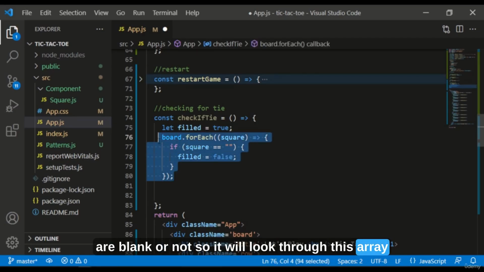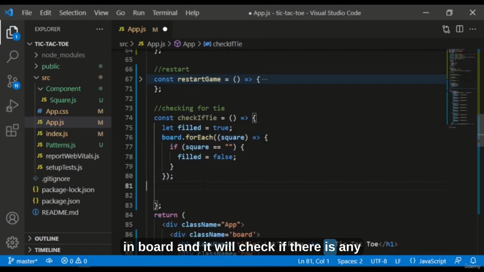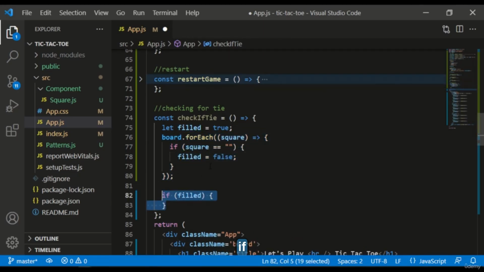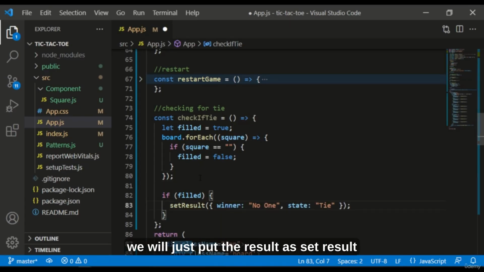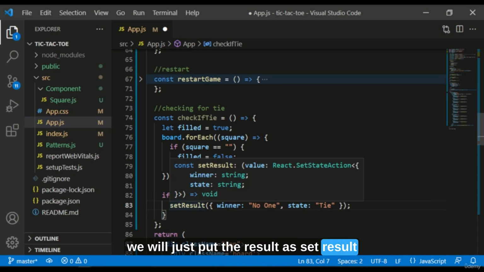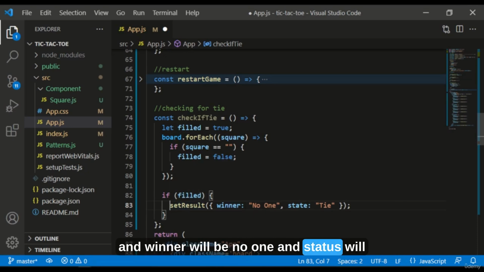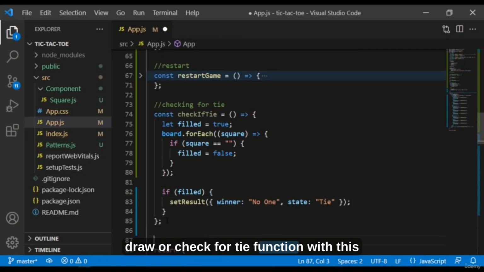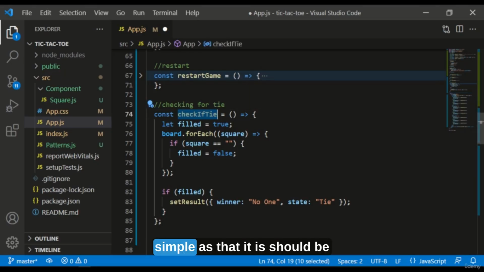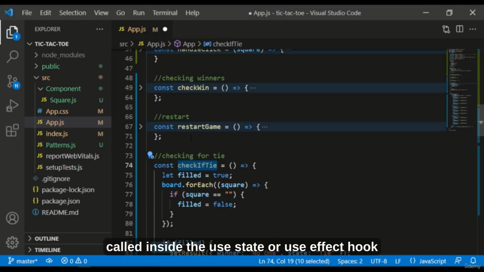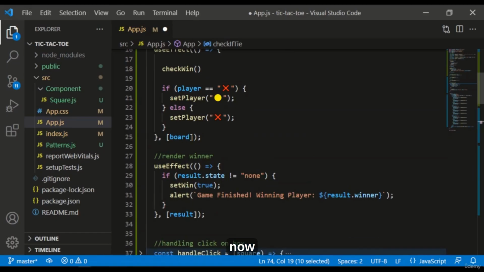It will loop through the board array and check if any element is blank or not. Then if filled is true, that is all the boxes in the game board are filled, we will call setResult, with the winner as no one and the status as a tie. And it is as simple as that. We are done with the check for draw, or checkIfTie, function. Now where should we call checkIfTie? It should be called inside the useEffect hook.